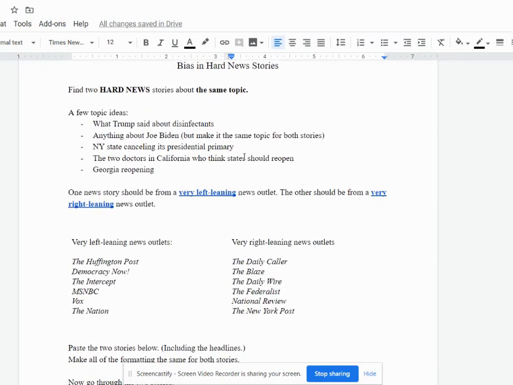So let me just go back up here while I'm on that topic and say they need to be hard news stories, and you'll lose points if they're not hard news stories. So on all of these websites, in addition to hard news stories, you'll find plenty of feature stories. But don't copy and paste a feature story. It's got to be a hard news story. And if you need to look back at your notes to remind yourself of how to recognize a hard news story, you might want to do that.